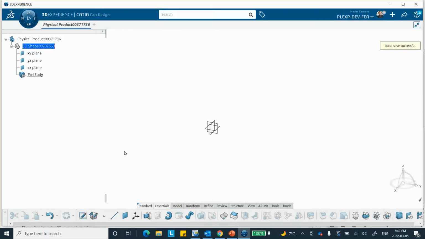We're going to go into part design, and I'm going to create 3 points. Two of them to specify the geometry and one to specify the orientation of the cross section. So let me go here.